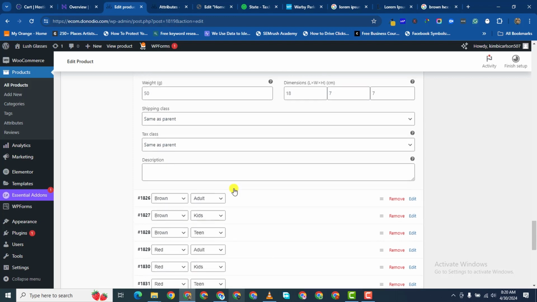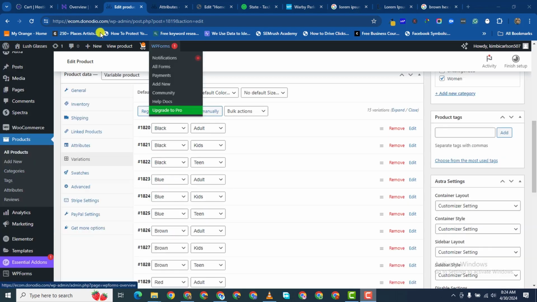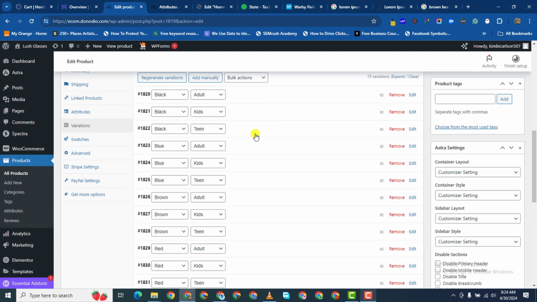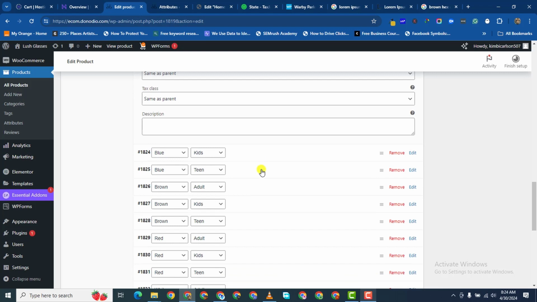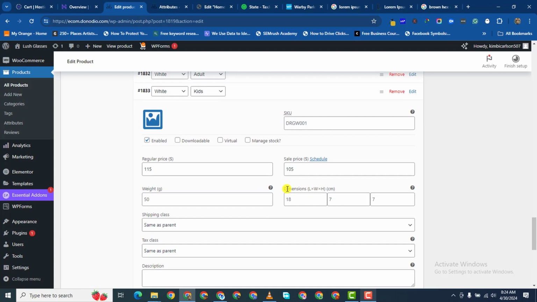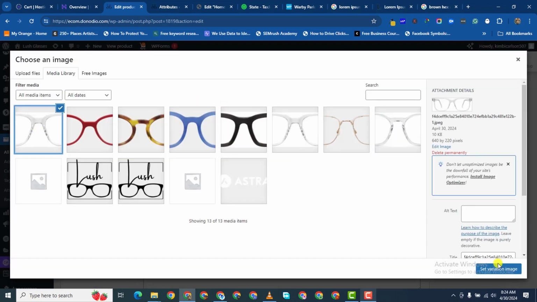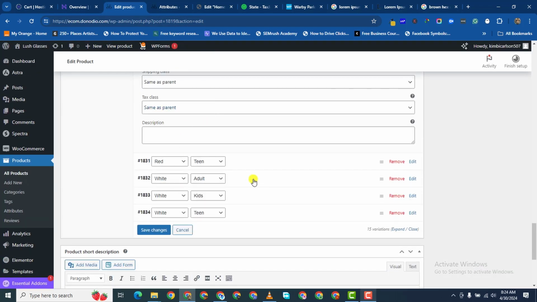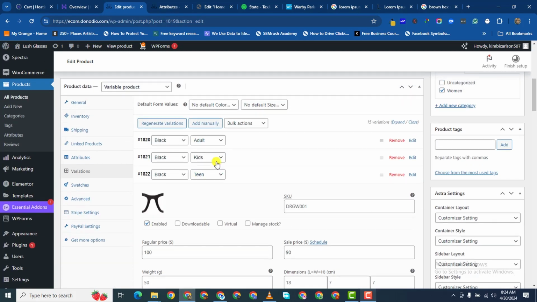Now I'm going to pause the video and go ahead and add all these other variations. So I've gone ahead and added all those pictures and I've clicked on Save Changes. So you can see when I click on any of them, you can see the variations. Oh, for this one, I missed the picture. Thank God for revision.